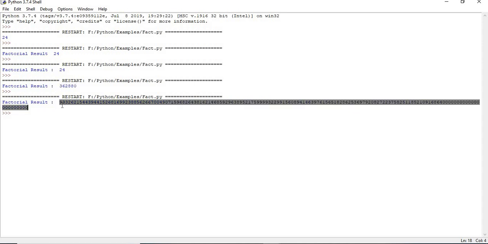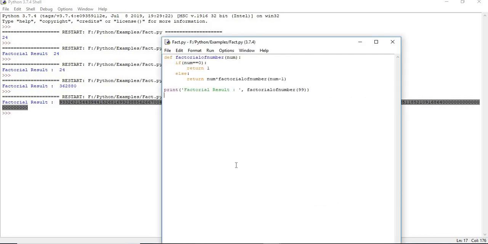See, this is the value. This is a very big value. You can see Python can handle this many values. I never realized it. 99 factorial is this. So that's how we define a recursive function in Python.